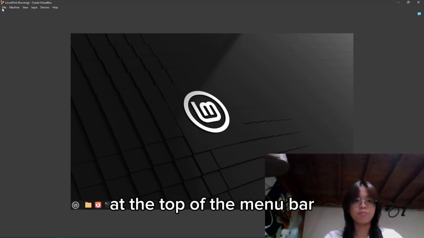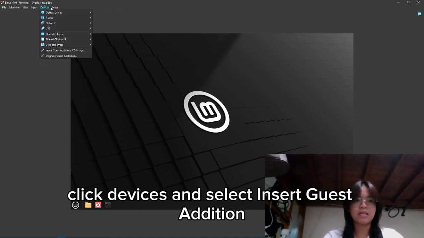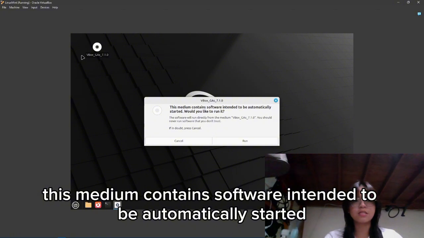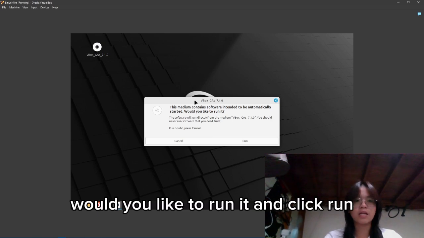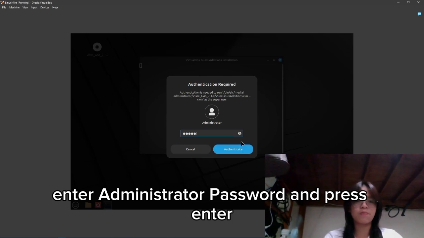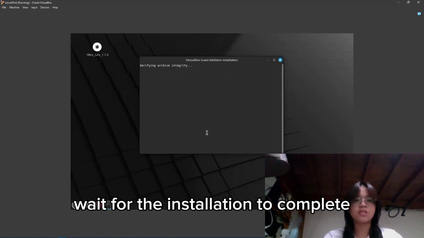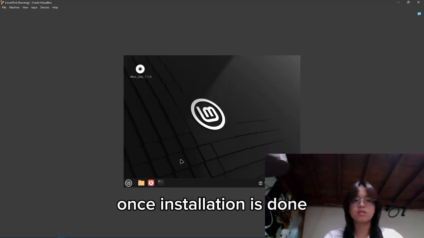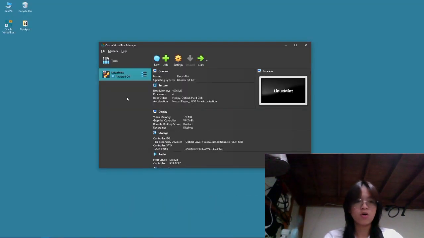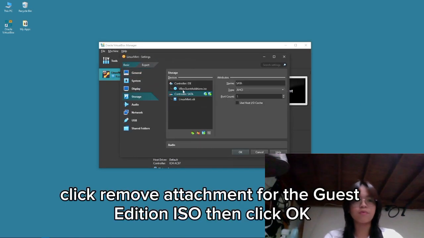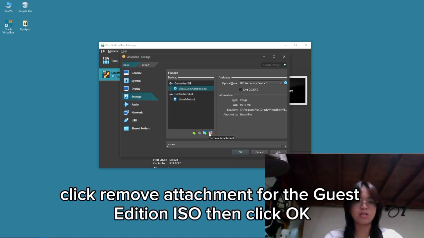At the top of the menu bar, click Devices and select Insert Guest Additions CD image. A prompt will appear: this medium contains software intended to be automatically started. Would you like to run it? Click Run. Enter the administrator password and press Enter. Wait for the installation to complete. Once installation is done, close the virtual machine, go to VirtualBox Manager, find Settings, and find Storage. Click Remove Attachment for the Guest Additions ISO, then click OK.